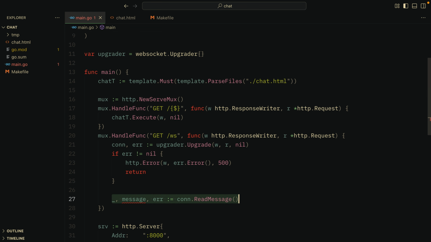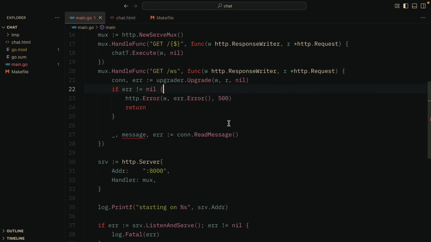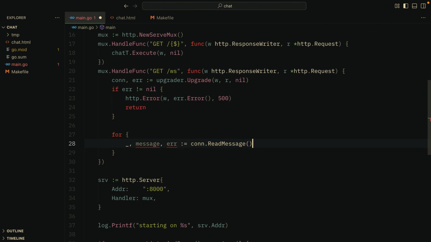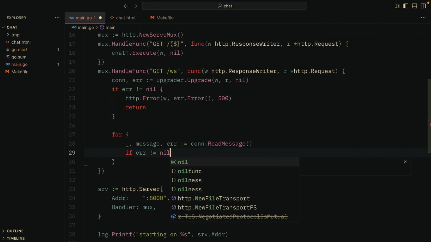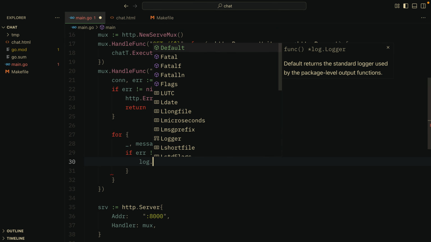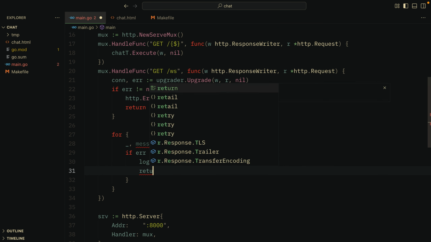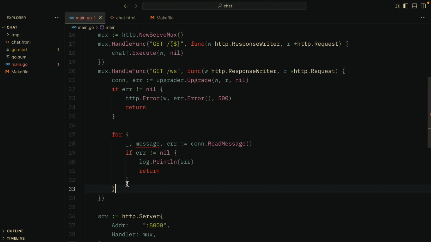And now we could do this, but if we think about it, whenever we hit this endpoint, we upgrade the connection, we try reading one message, and then we exit the function. And what we need to do is to continuously be reading messages. So we need a for loop here. And we'll continue reading messages until we get an error. So if error is not nil, we'll log it, return, and this will exit the loop, and then exit the function. And then down here, we can also print the message for now.